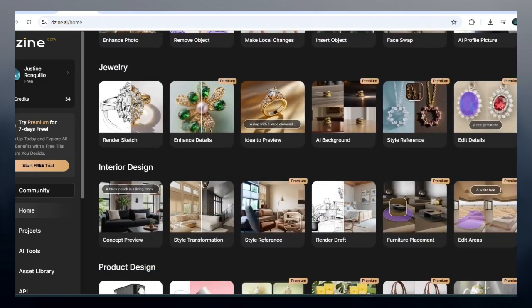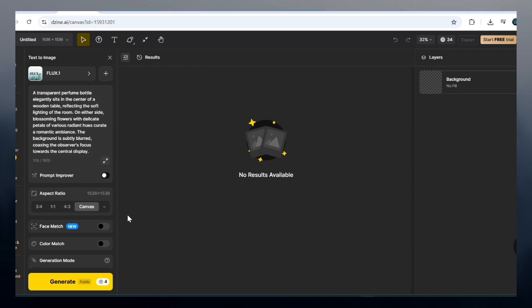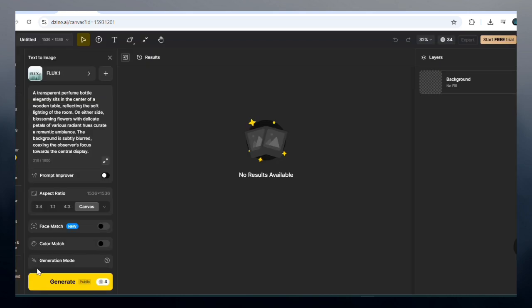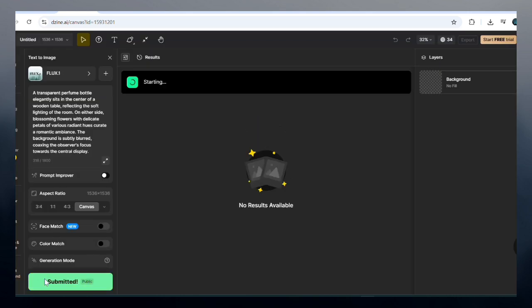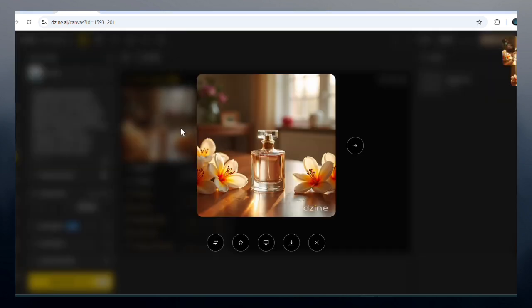For example, click the text to image to create images from description, and type your image prompt in the provided box. Choose your art style, adjust the image size, and hit generate. And then after generating your image, you can download it. Edit the prompt and try again or save it to your library.